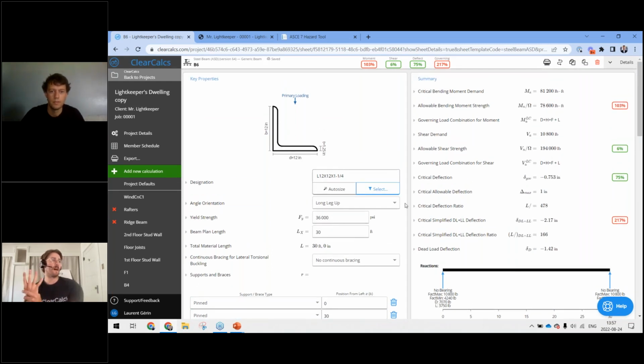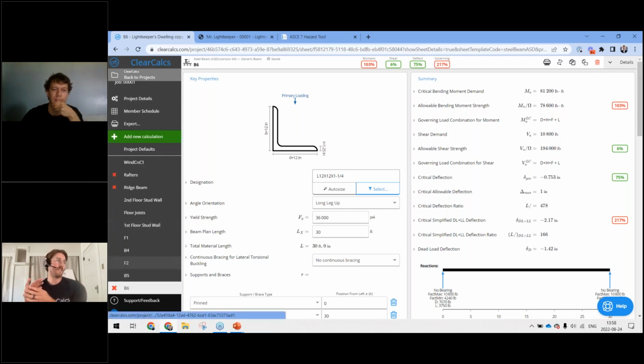The wood column option is now available in the spread footing calculator. You can now do boxed back-to-back sections for cold form steel. And as Laurent just showed, we'll set the default yield strength in US steel.